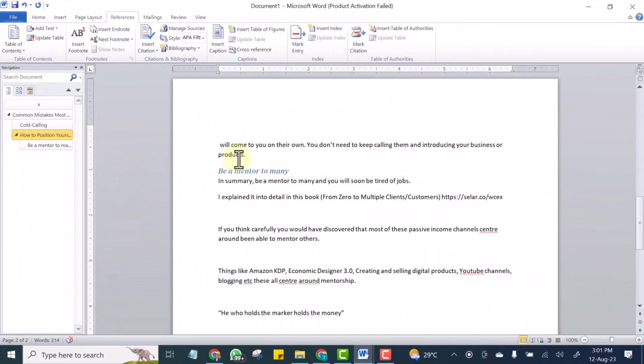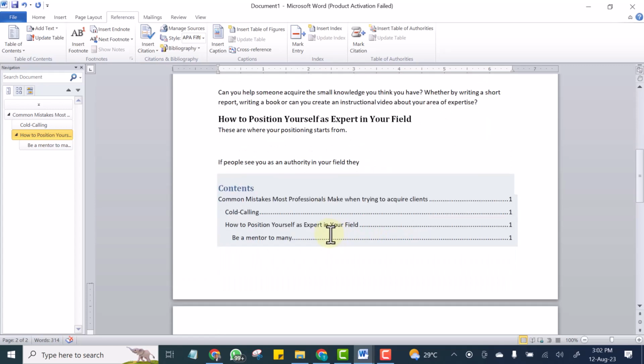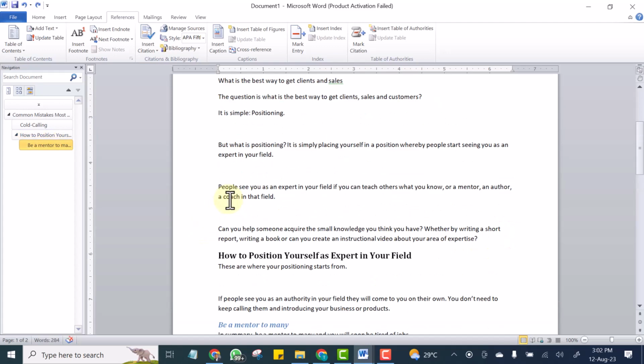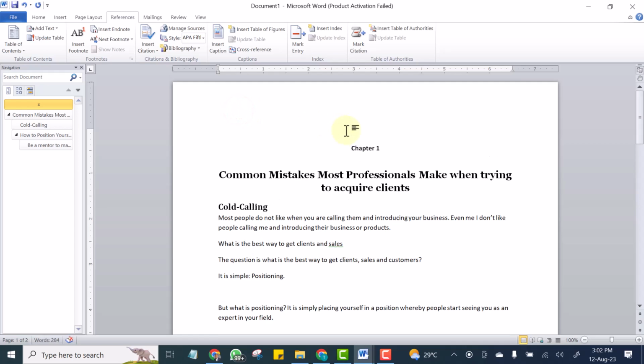Okay, so I'm going to bring in that table of content. You can see this is the table of content. It depends on where you want to position it. Let me undo for now. Let's assume I want to position my table of content before chapter 1.